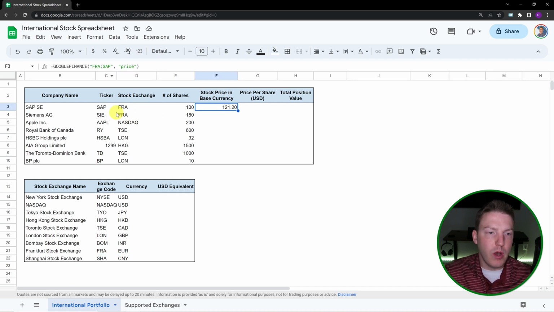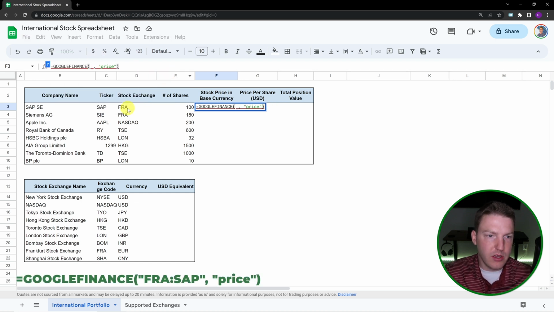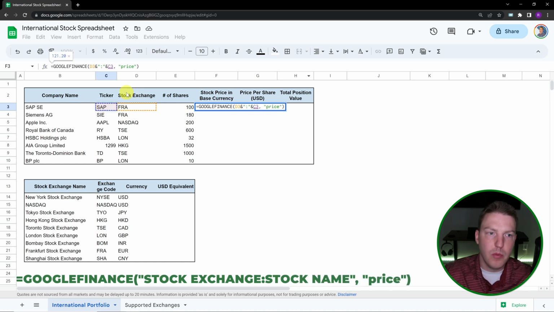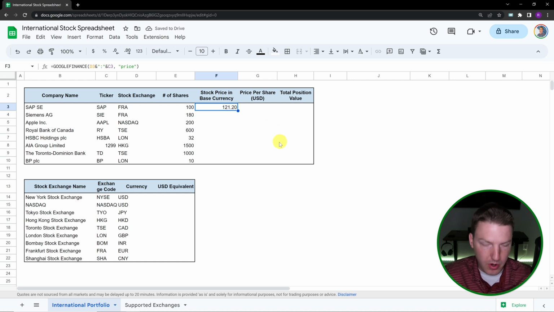But what I actually want to do is make a formula that I can just drag down and pull in all the prices. So I want a dynamic formula. Instead of hard coding FRA in there and typing it that way, I'm just going to reference this cell here, FRA. Let's do an ampersand and put the colon. So I'm just concatenating. It's going to end up saying the same thing as it said before, but it's just going to be able to be dragged down. So right there, that's our price in the base currency of euros.